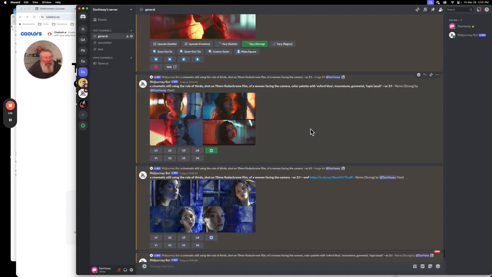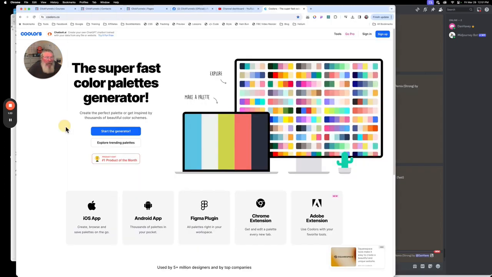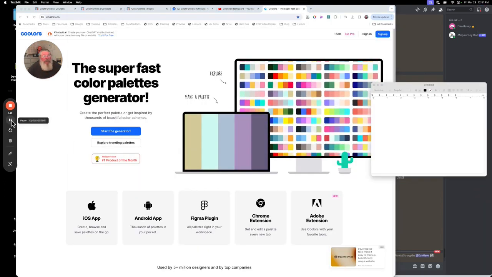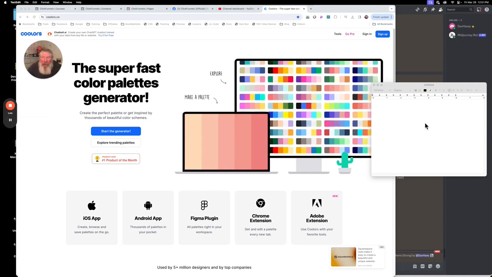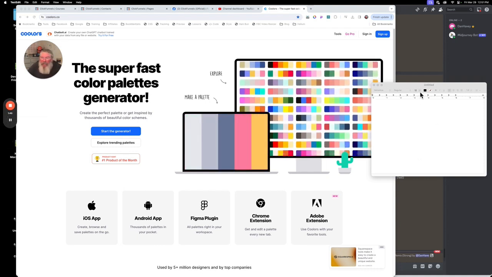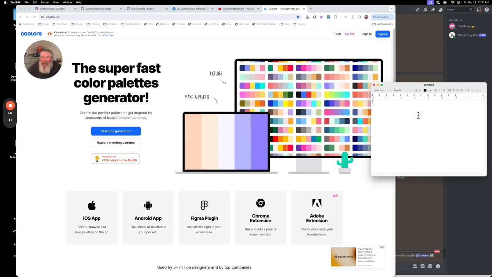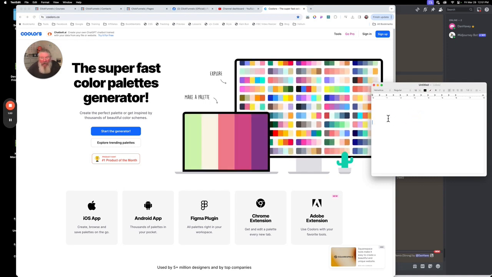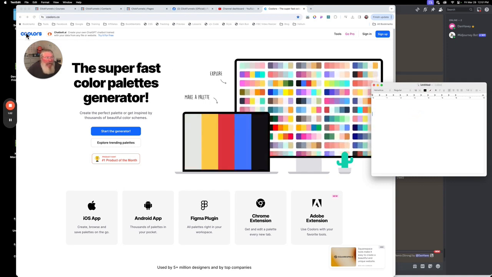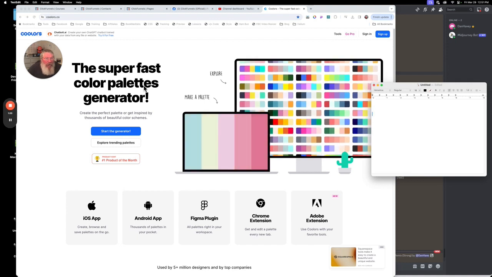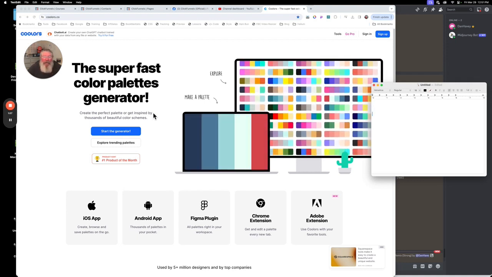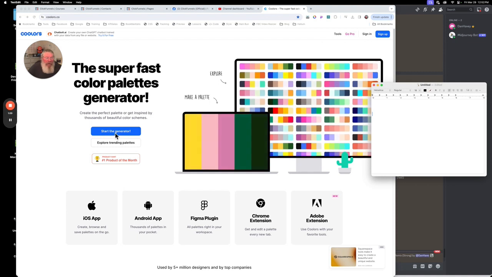The first thing you have to do is start off with your color palette. So let me just open that up, and let me open up a new text document here because we're going to want to grab those color names. And let me change the font size so we can see what I'm doing in here. So now we're going to come into this thing here. Coolors.co is the one that I know about. There may be a bunch of different ones to do this, but we're going to start the generator.